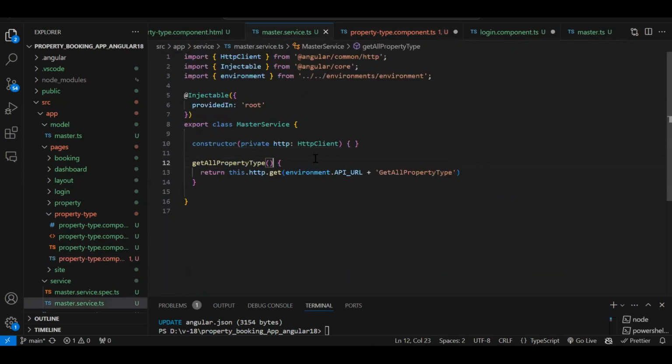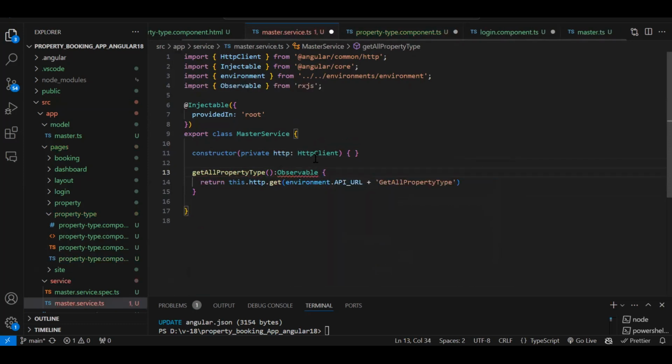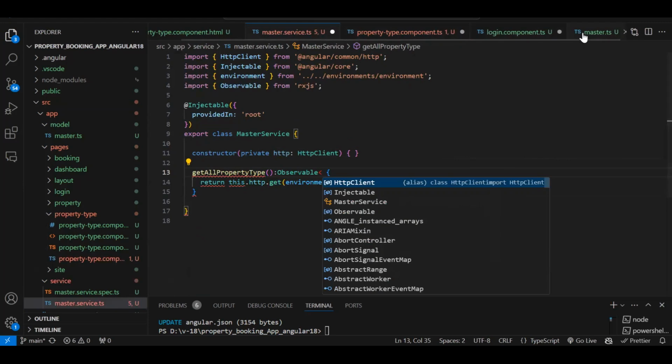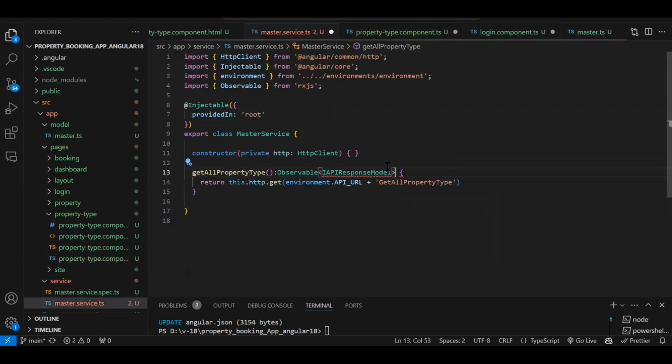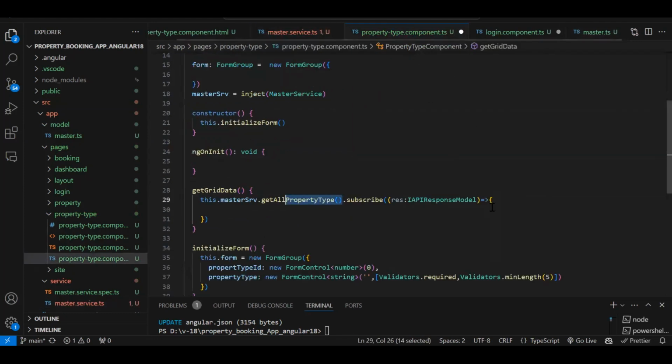So this function is going to return the observable type of data. So that's why observable. But what type of observable data? I response model. This kind of data I'm going to get. So now if you go to your component again, now the error won't be there. Getting it? Because now this function is also returning the same type of response and we are specifying the same type of response over here.